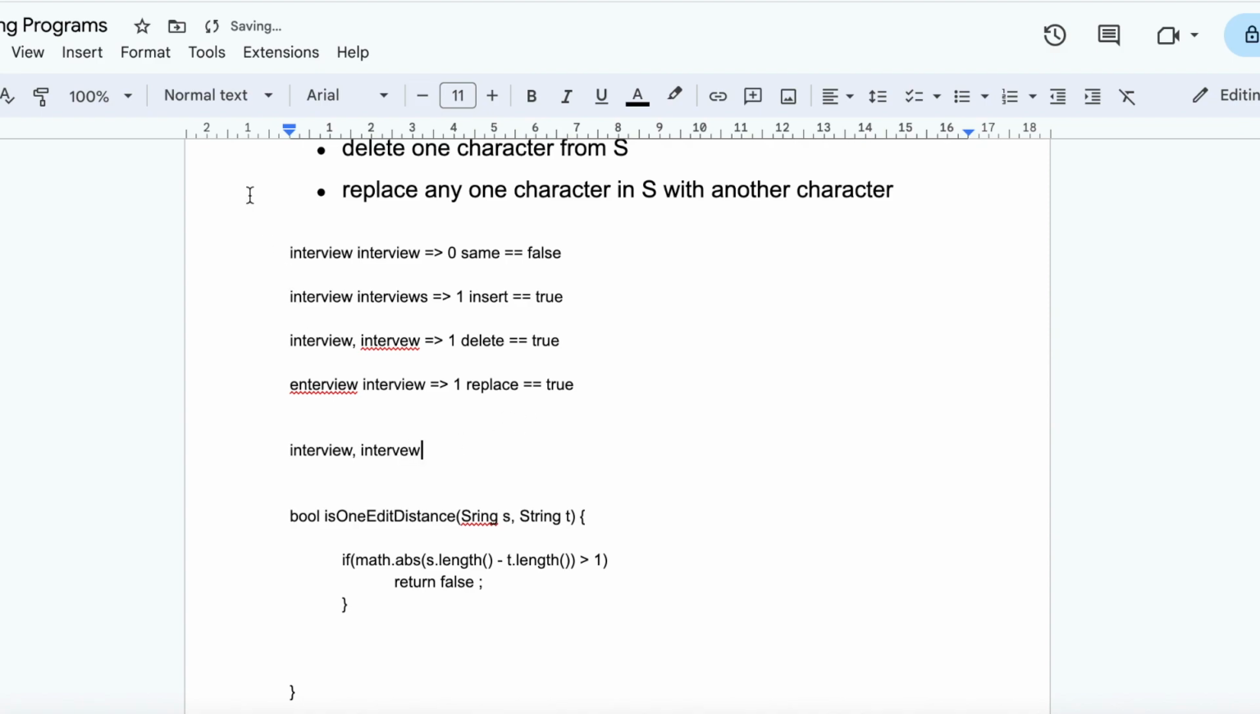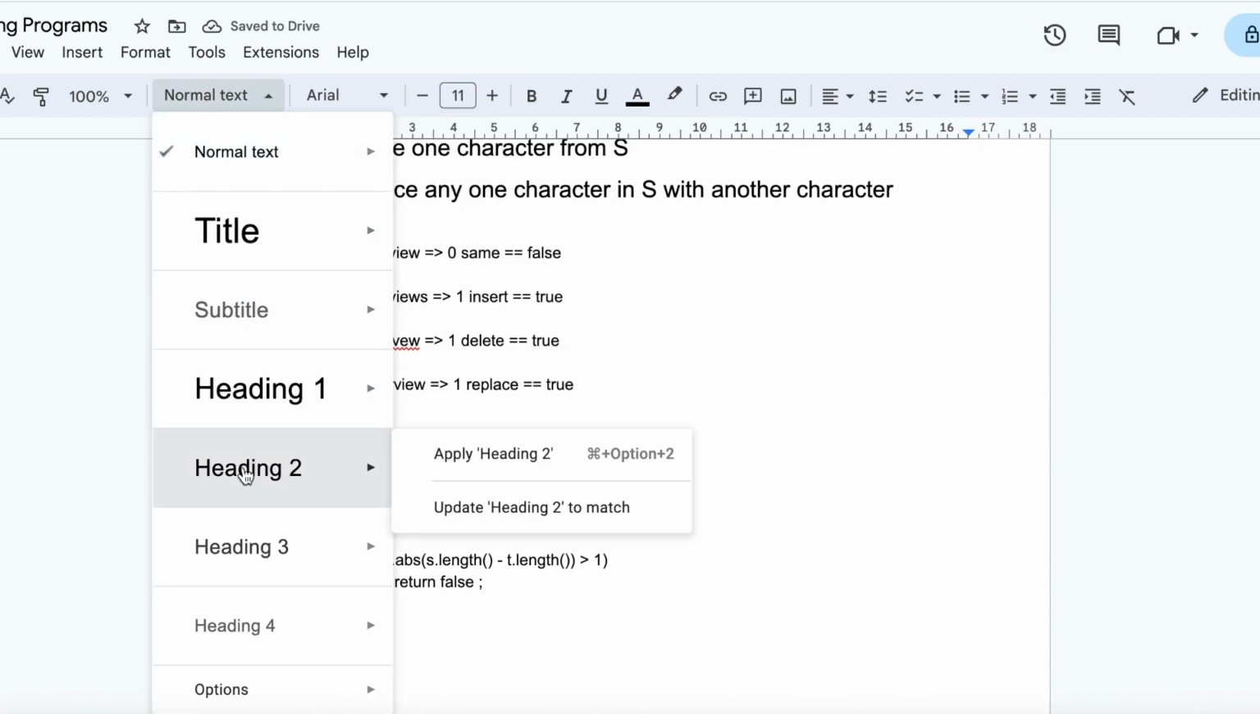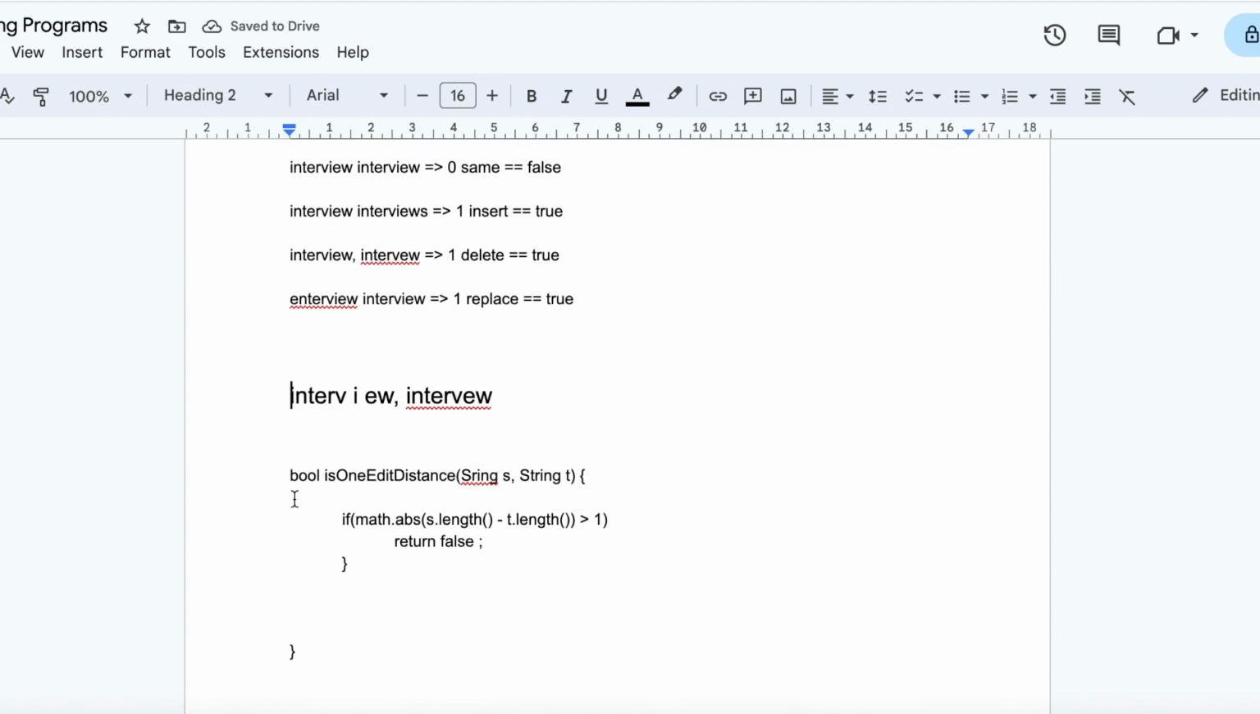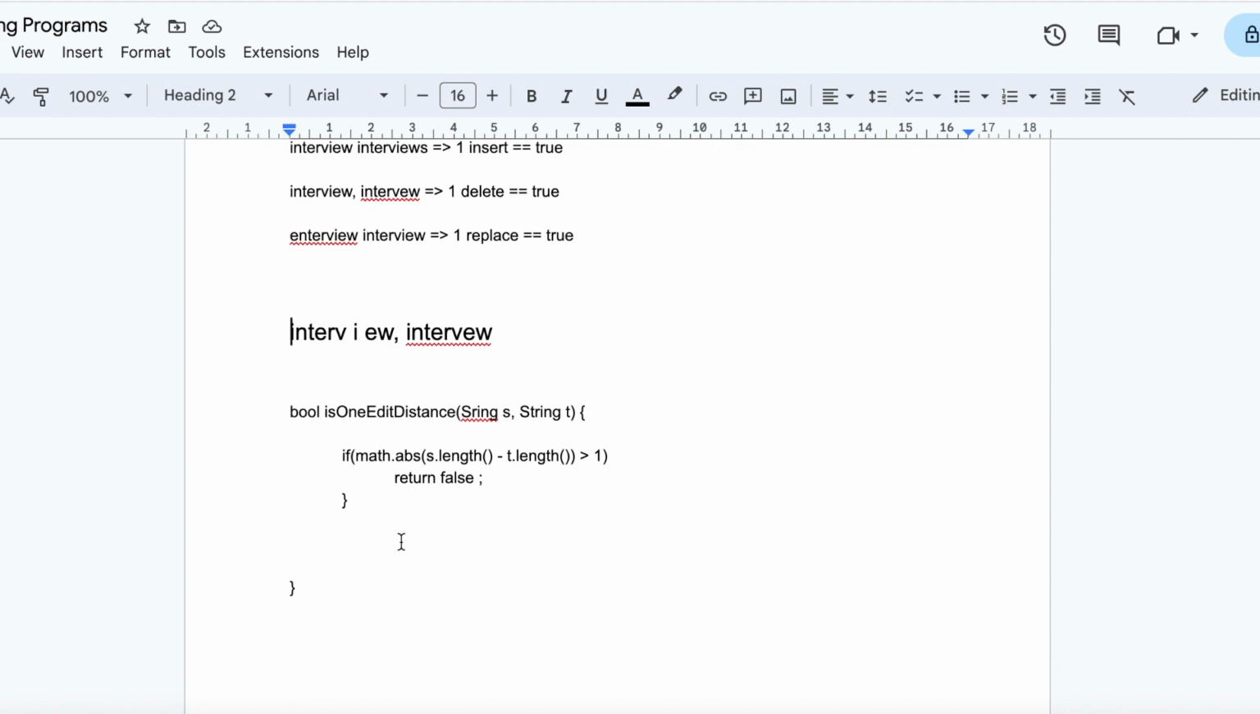I'll keep it here and make it a little heading 2, and yeah, this will be better for our coding. Cool. Now what will I do? As I said, I'll start 2 pointers. Right now I'll start only 1 pointer. Actually I can start with 2 pointers also, that's not an issue, but the first part of the problem can be solved with only 1 pointer.